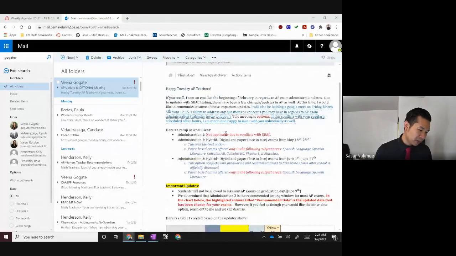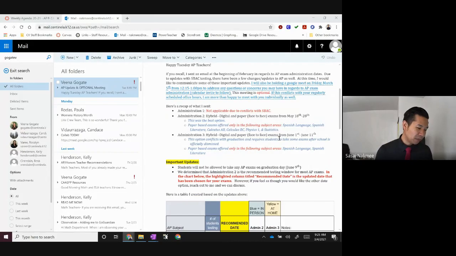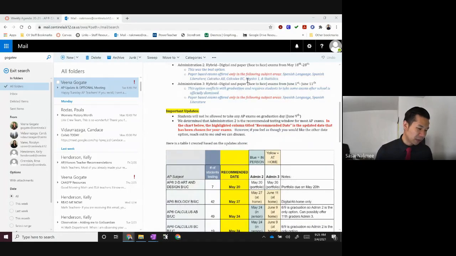Administration 1 is not applicable. That's the one where they were going to hold it like normal, like the regular AP exam, in the first 2 weeks of May. But we couldn't do that because it conflicts with SBAC, so juniors wouldn't be able to take the AP and the SBAC at the same time. So what we're left with is 2 types of administrations, both of which are hybrid, but the dates are different for each one.